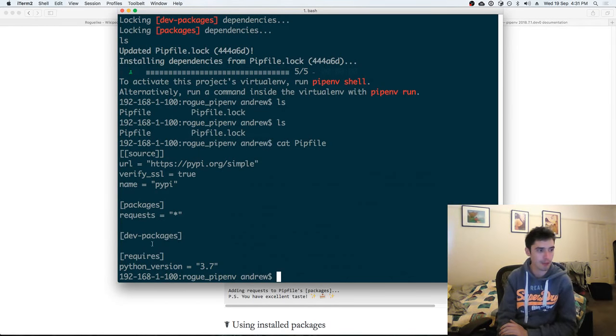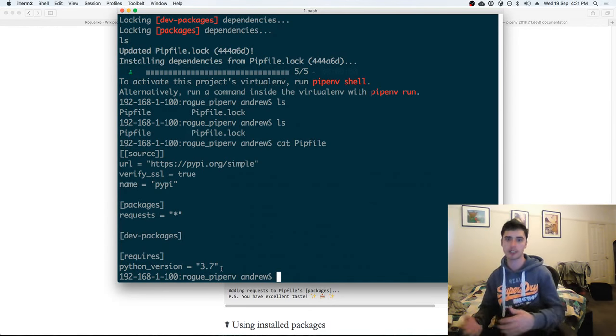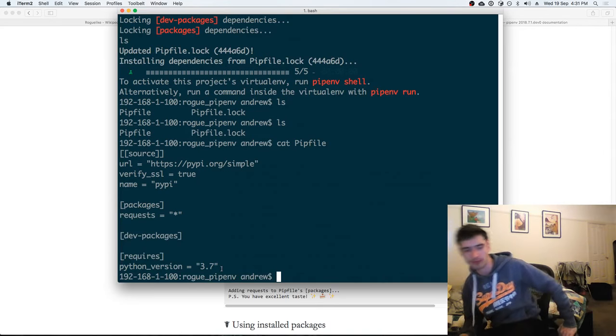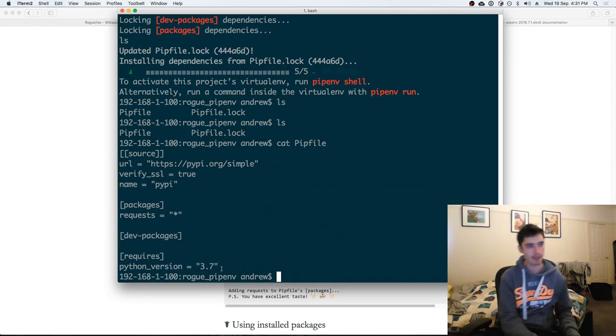We don't have any development packages, and this also tells us that the version of Python that we require is 3.7. So this is kind of cool. It tells us that I'm using Python 3.7 to install these packages, so if someone else comes along here, they should also be using Python 3.7, which is kind of handy.